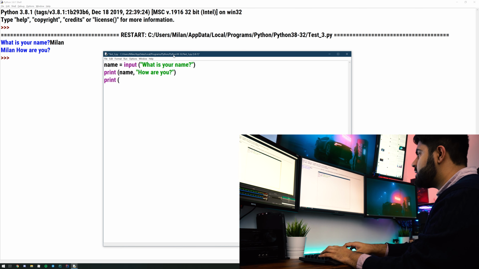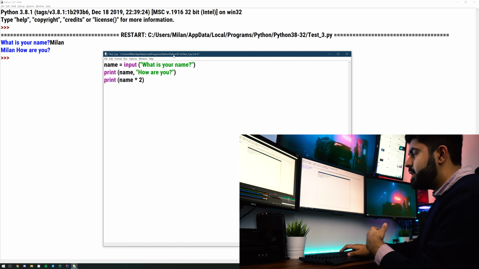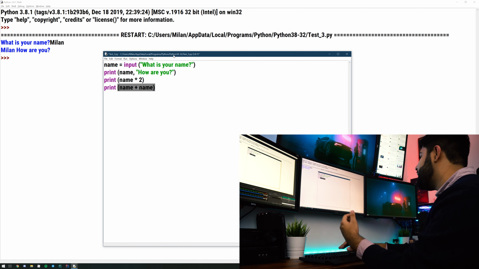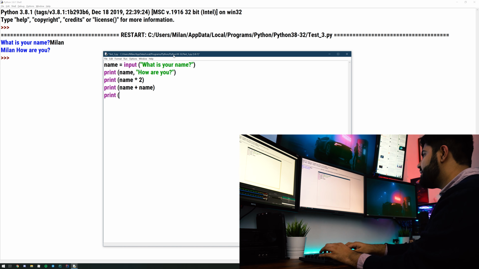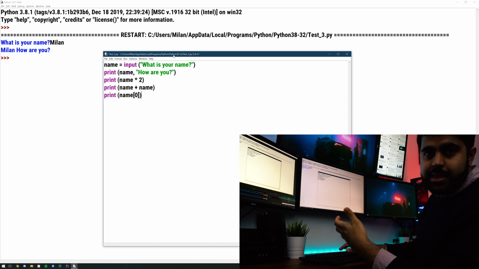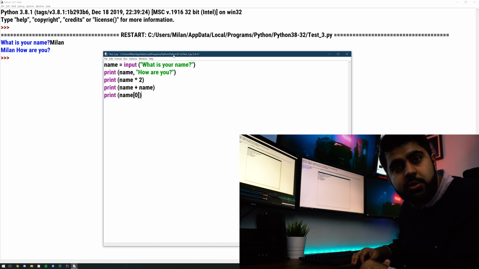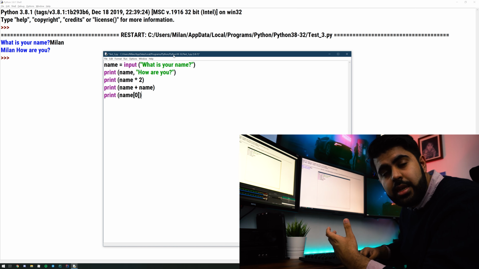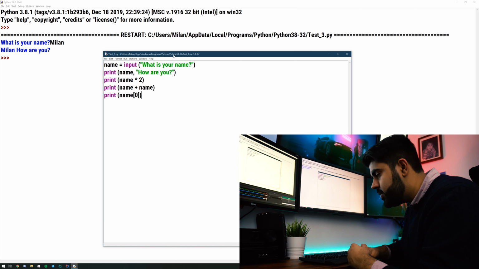Or we can manipulate this as well. We can do print name times 2, and that would print out 2 of the names. Or print name plus name if you want to join my name up with another name. And lastly, we can do print name with index minus 1 to print out the last letter of someone's name. So these are all concepts we discussed in the previous video. We're just applying it to this new way of collecting data from a user.